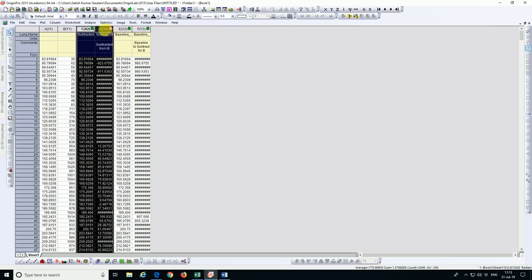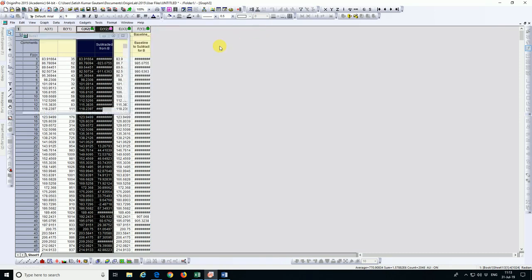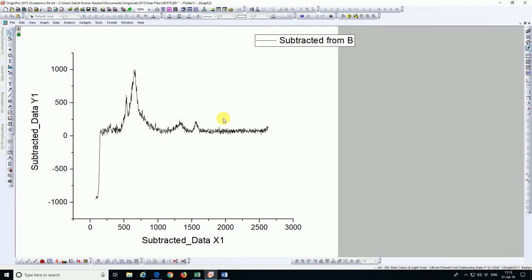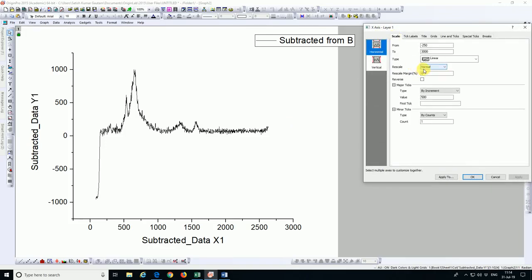Select these two columns, right click, go to the plot, go to the line and place it. Now you can see that the baseline has been corrected. Now you can modify the graph. To modify it, click it here and go to the scale and I want to keep it 150. It will cut this portion and go to this side, left hand side.